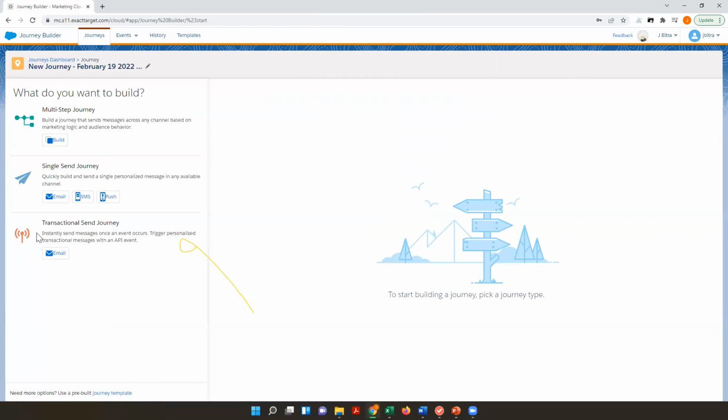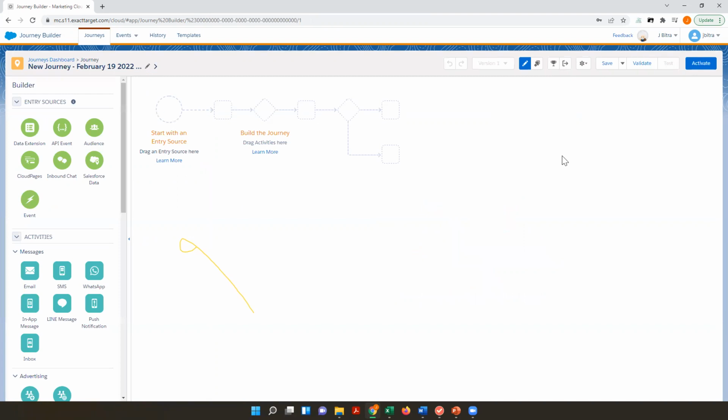When we try to create a new journey, we have 3 options, whether we want to create a multi-step journey, a single send journey, or a transactional send journey. Here you can say multi-step journey, and these are all the entry sources that are available. In here, you wouldn't see the Google Analytics 360 or the audience data because Audience Studio is not available, and also GA is not enabled on this one.